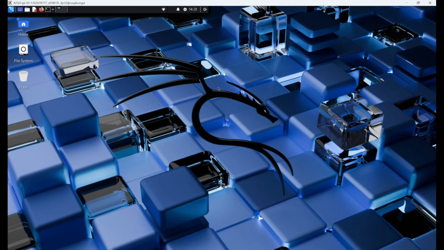And that's it. This is how you can install Kali Linux into your pocket sized Raspberry Pi 02W and enable the desktop and also try out different commands.